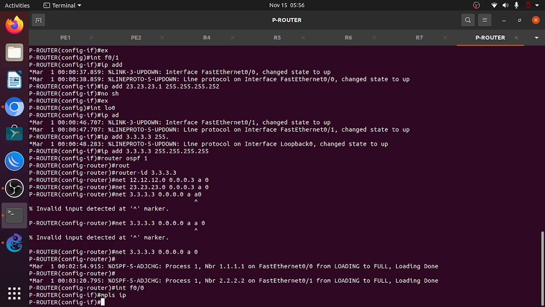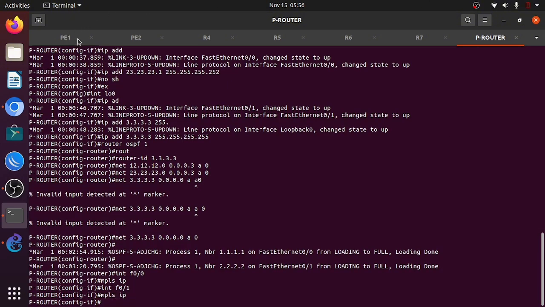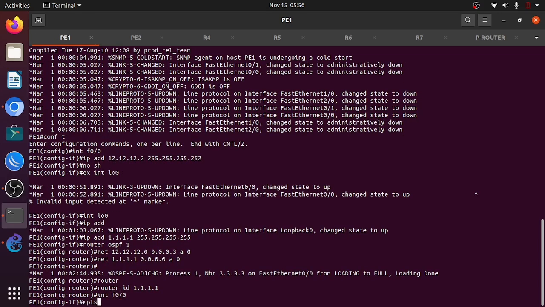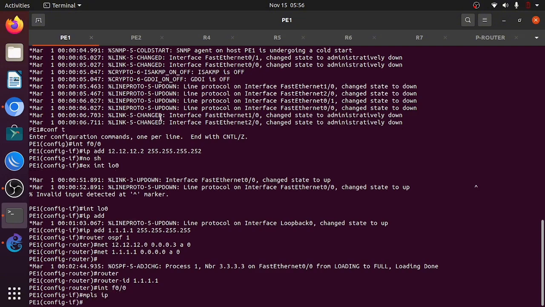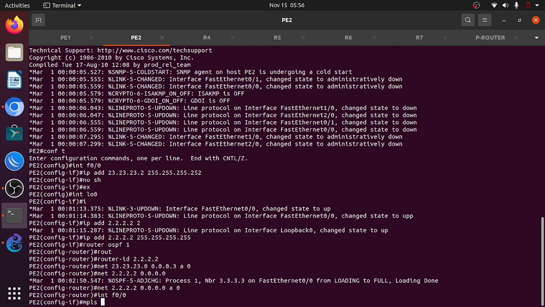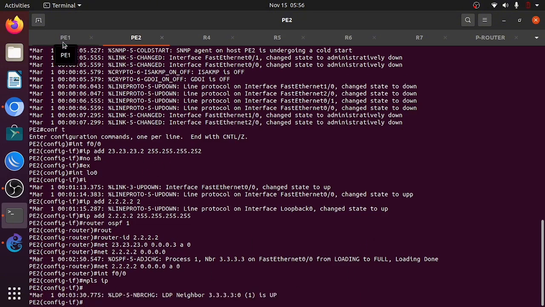Then we go to interface 0/0 again on the P router and activate MPLS IP toward each of the other devices. We go to PE1 and activate it again on the interface that goes to the P router. And next, we go to PE2 and do the same thing as on PE1.